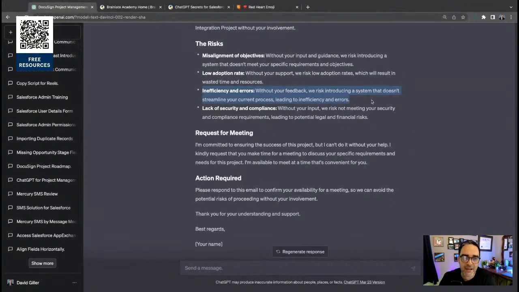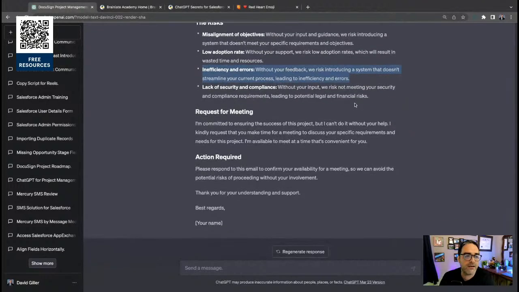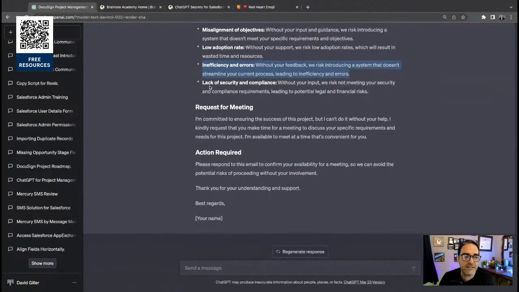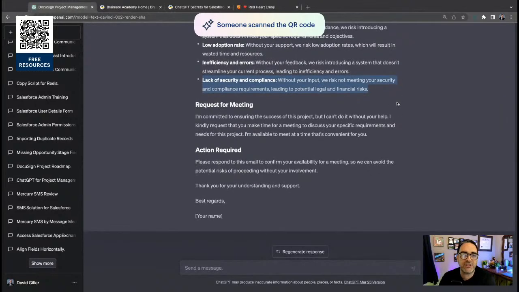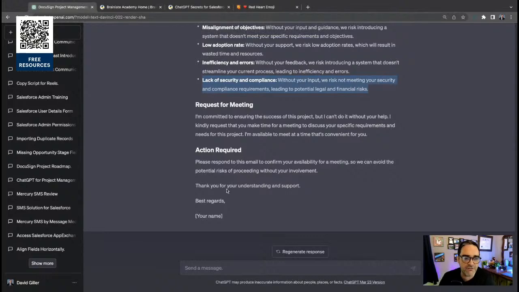Inefficiency and errors. Without your feedback, we risk introducing a system that doesn't streamline your current process, leading to inefficiency and errors in records. Lack of security and compliance. Without your input, we risk not meeting your security and compliance requirements, leading to potential legal and financial risks. Request for a meeting, action required.